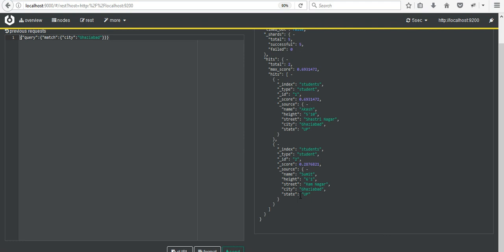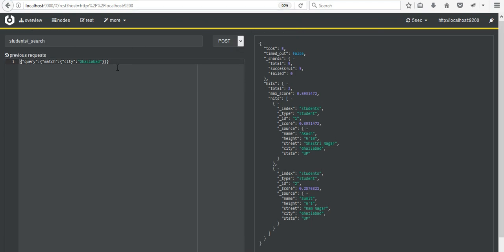The next one is multi-match. Multi-match is basically matching a text or a phrase against more than one field. So over here we will again go here, and instead of using only match, we will be using multi-match.